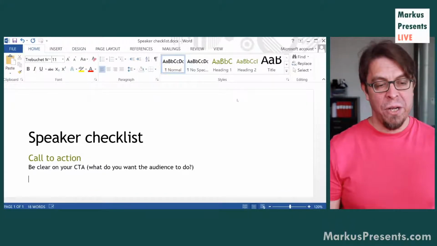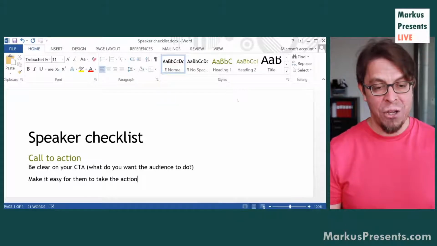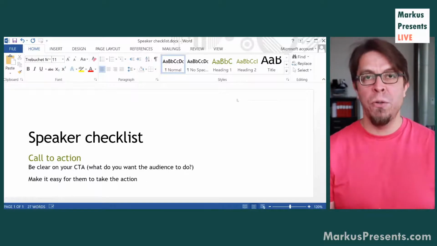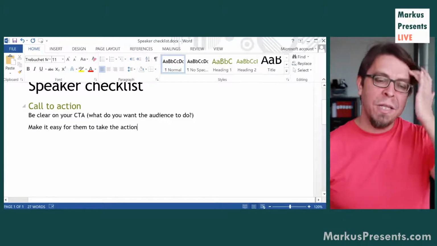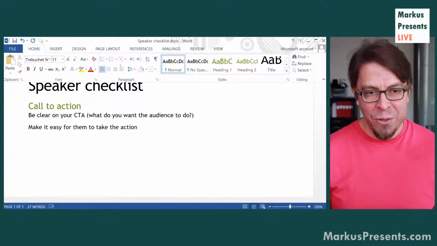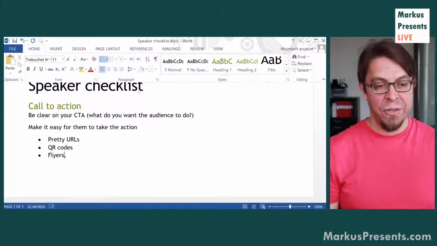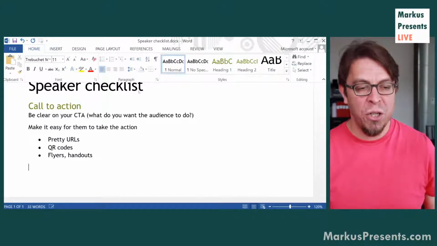The next point here on the checklist is make it easy for them to take the action. And here you can use pretty URLs, you can use flyers, you can use QR codes, you can send reminders, all of these things as well. And as we flesh this out, I think I'm going to put those examples here as well. Let's do a couple of examples. So let's do pretty URLs, QR codes, flyers, handouts, for example. And that also worked well in a comedy show.